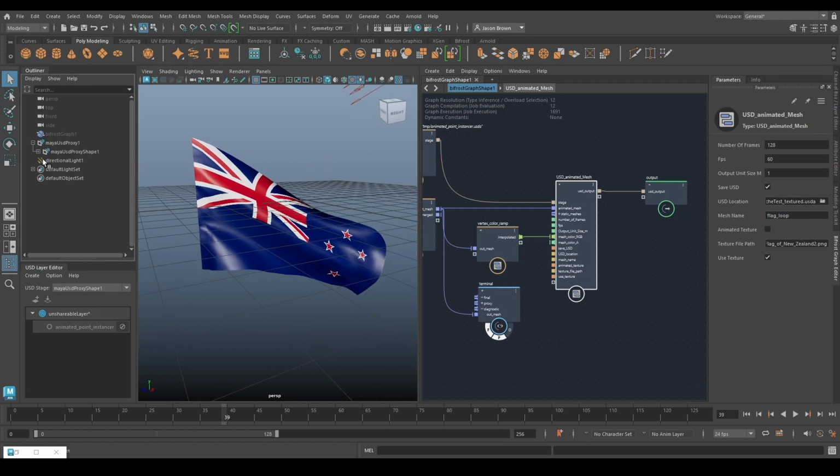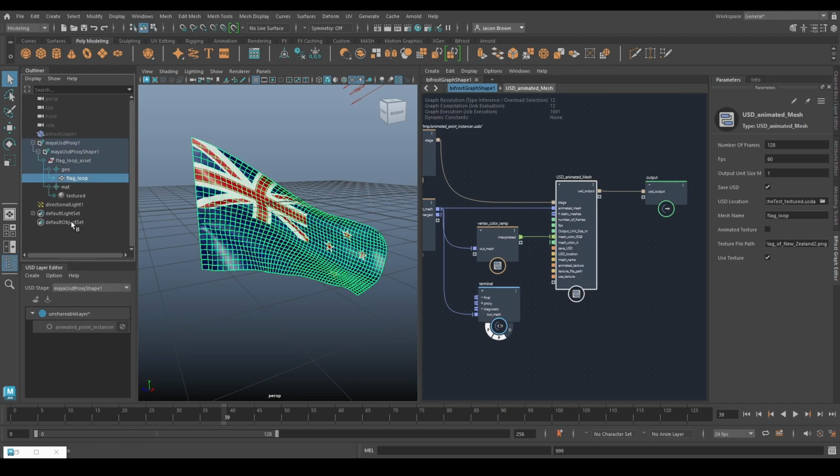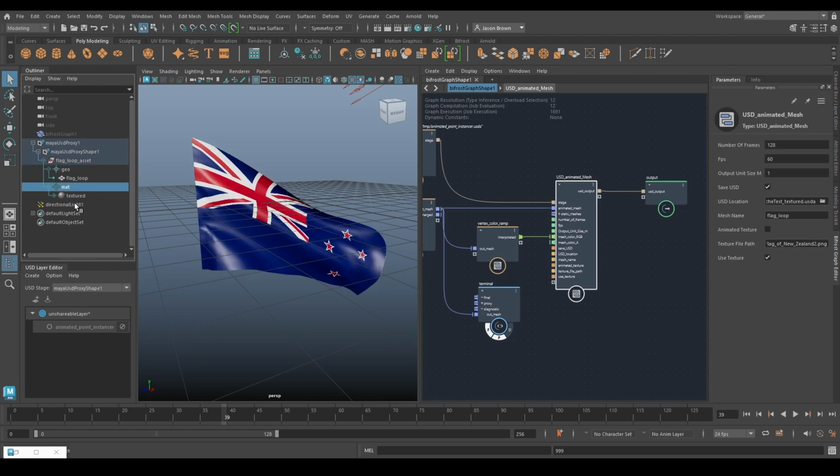But if you look at the USD proxy, this is set up for the way that I want to go out to Unreal because this is how I work. You don't have to work this way. That's where it's called flag loop, but I've also made sure it names itself flag loop asset on its parent transform. So again, stage, first parent, and then I've got 2 scopes here, one holding the geo, one holding the material, and then the geo and the material itself.